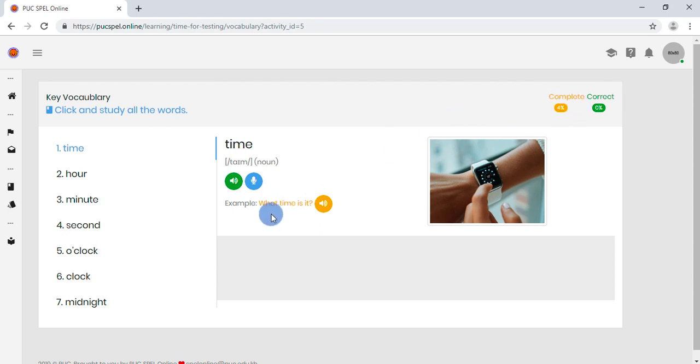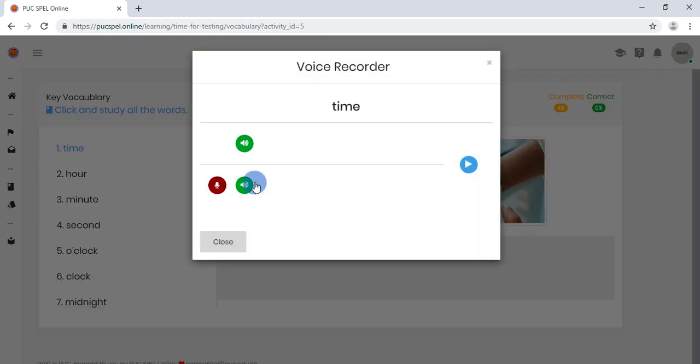If you didn't hear it clearly the first time, you can go back on the green button and click it again. You can listen as many times as you want. When you're ready, you can click Record. This will bring up another pop-up window that will allow you to record your voice. So if you're not sure, you can listen again. And when you're ready to record, you can come to the red button.